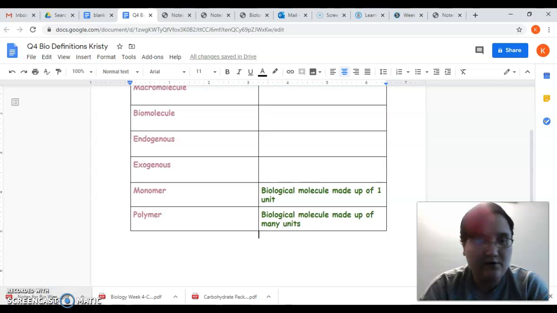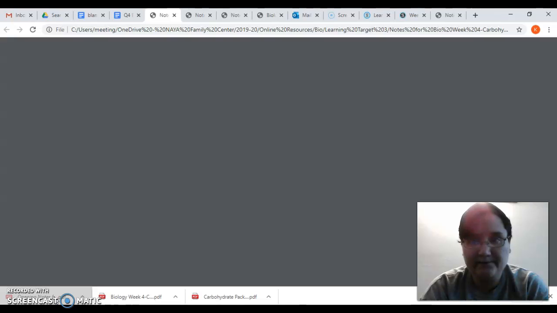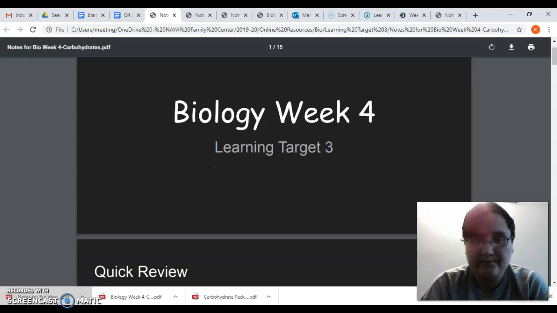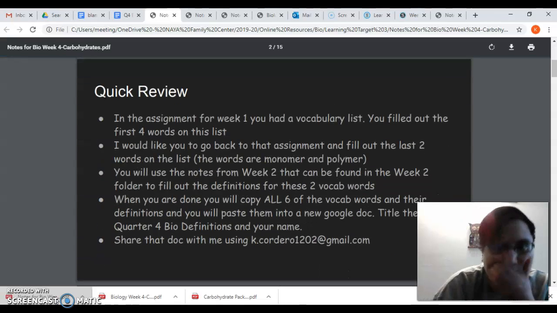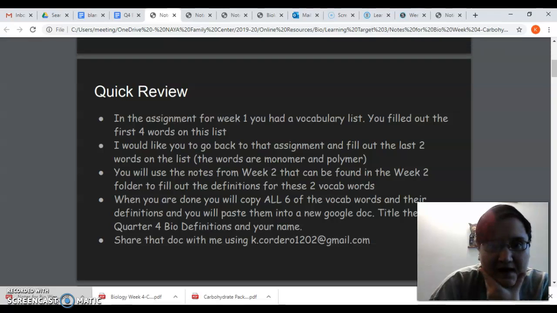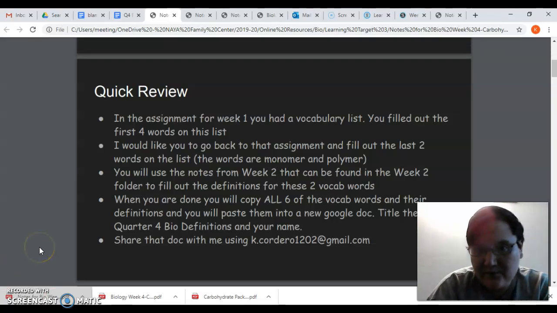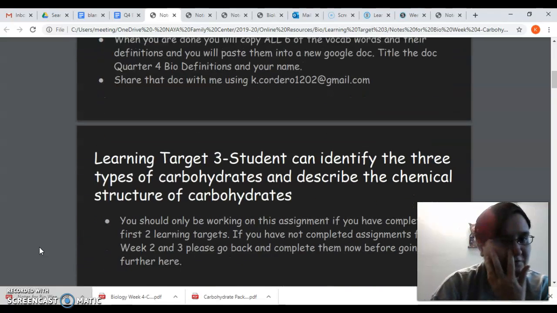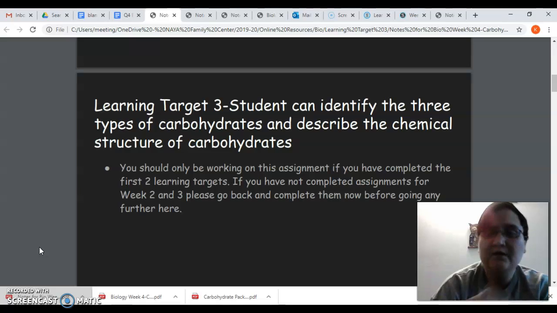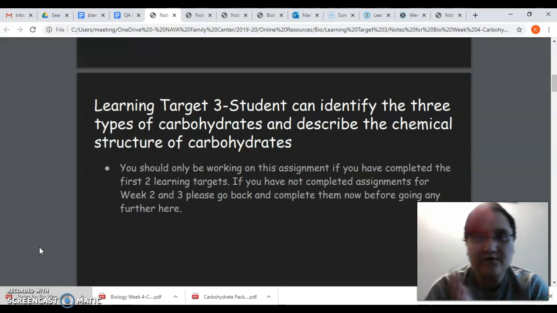So I'm going to go back to my notes. Alright, so now I am on the last bullet point. Share that doc with me using this email address. We've already done that. Great. Cool. So then I can move forward. So learning target 3, student can identify the 3 types of carbohydrates and describe the chemical structure of all carbohydrates.